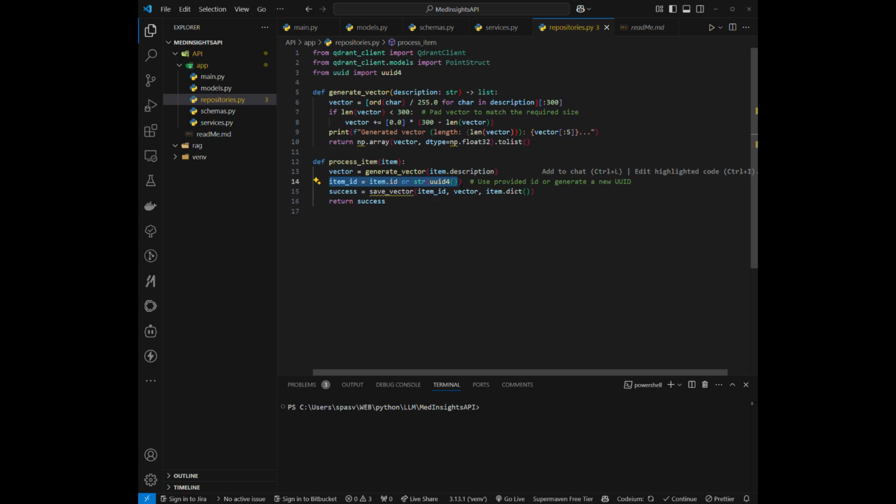Next, we check if the item object has an ID attribute and whether it has a value. If the item ID exists, it will be used, otherwise a new unique identifier is generated using UUID4 and converted to a string.